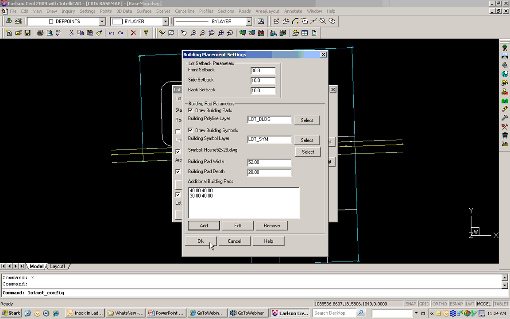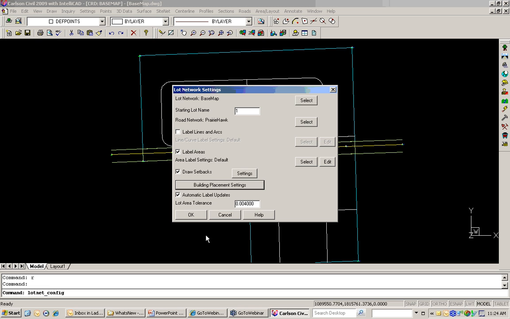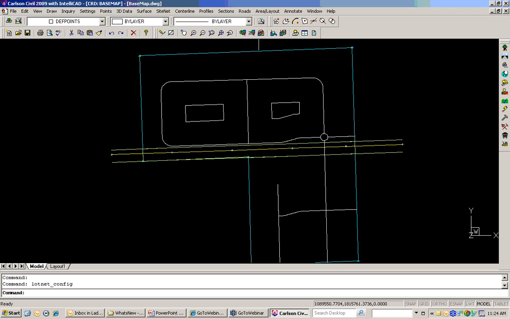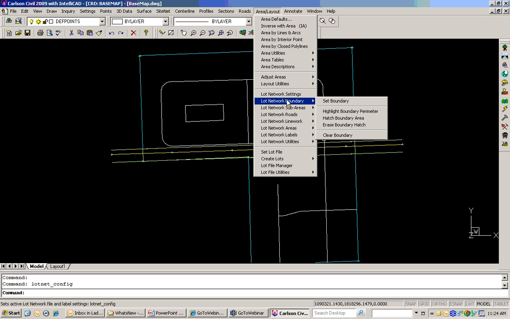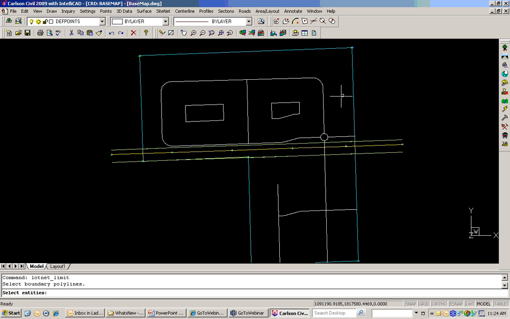So we've got our building placement settings done, and I'm going to just choose OK on this. We'll proceed through our menu. I've got my settings established. Now I just want to choose my lot network boundary, so I'm going to pick it. This is the parcel boundary that we drew in earlier through field to finish.